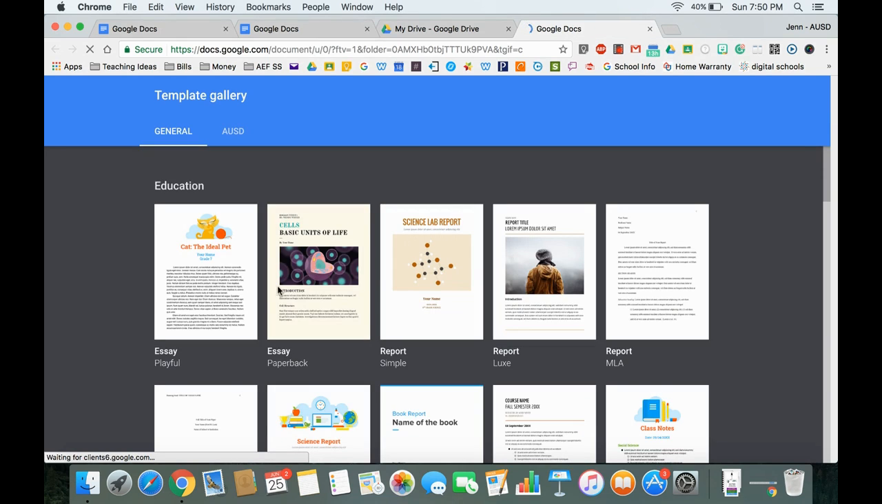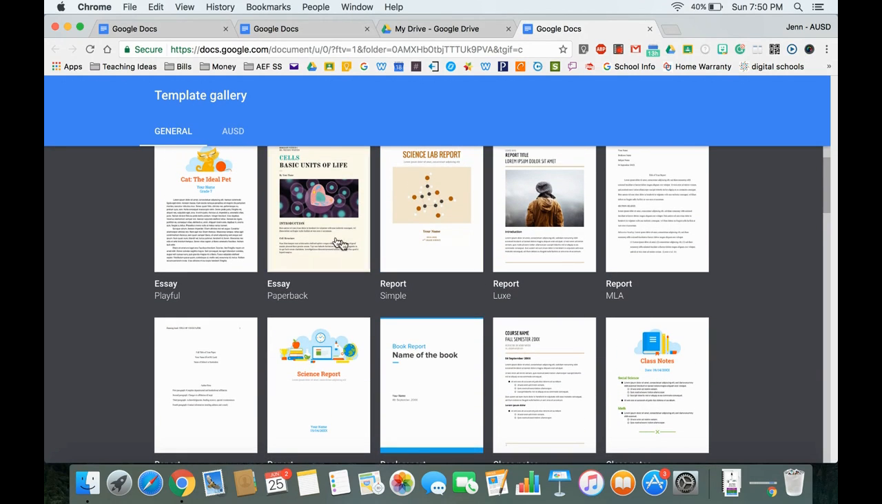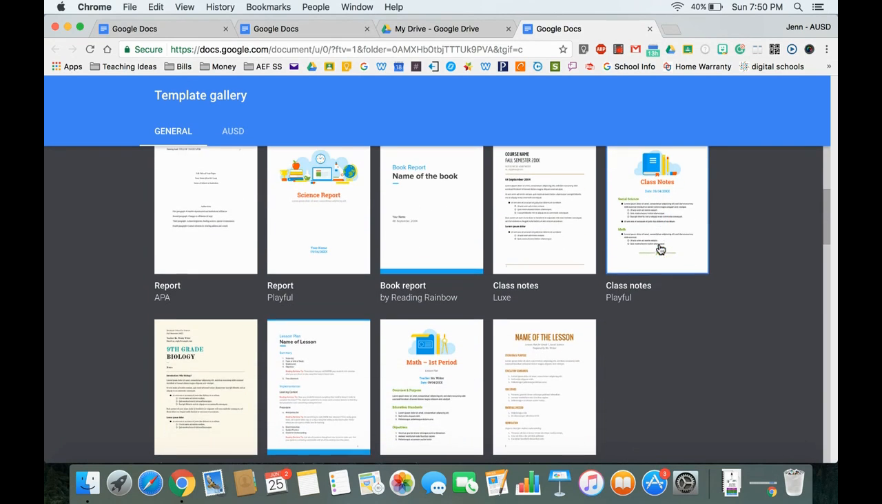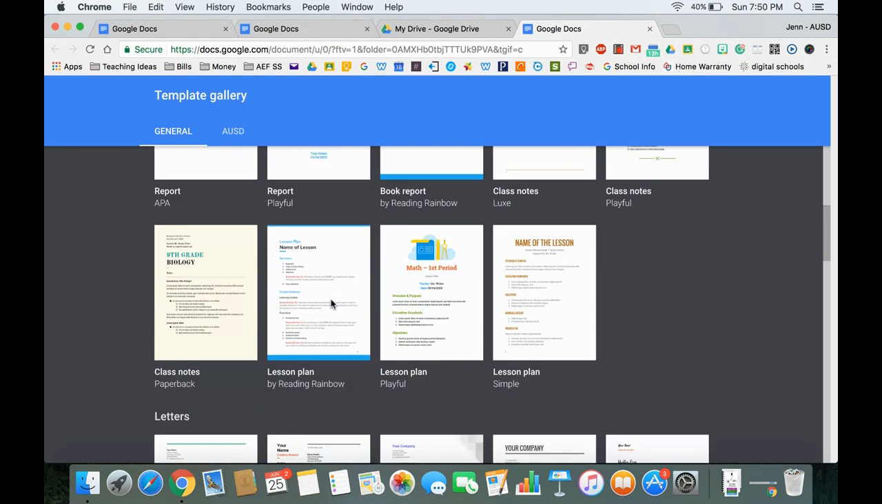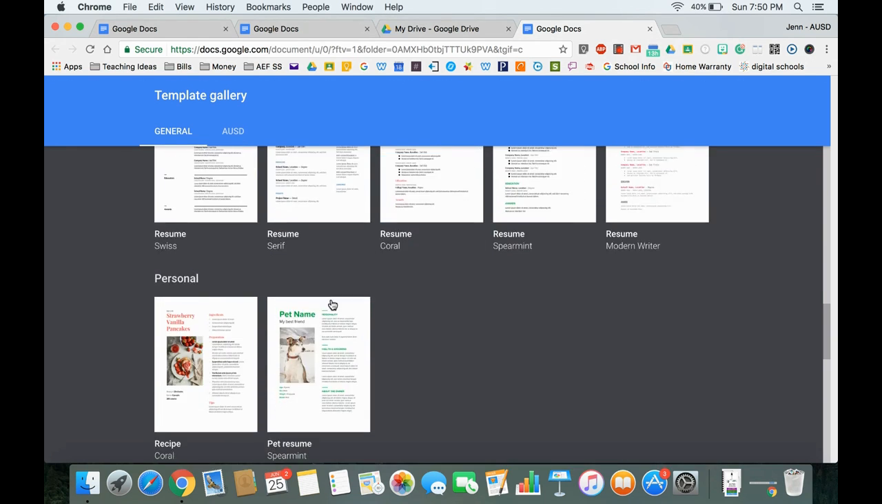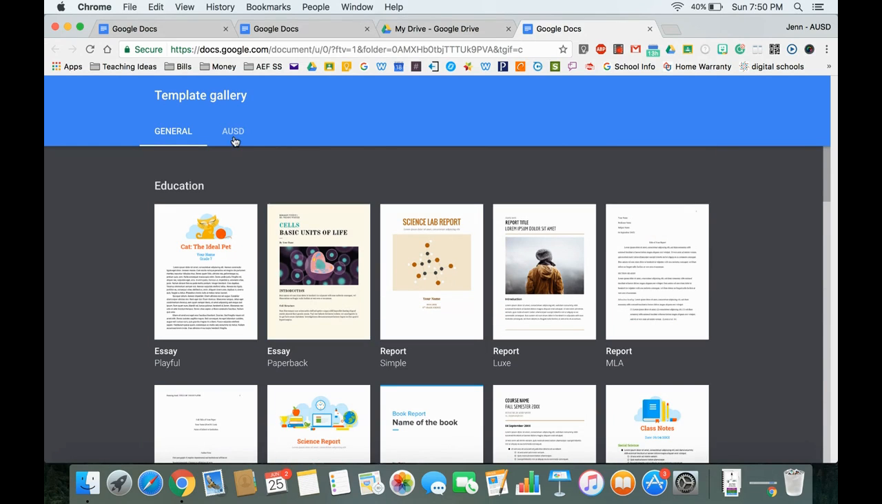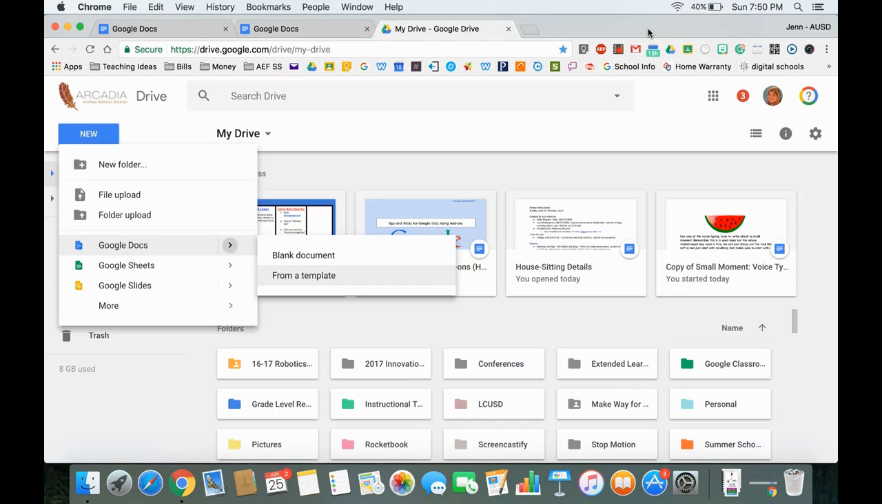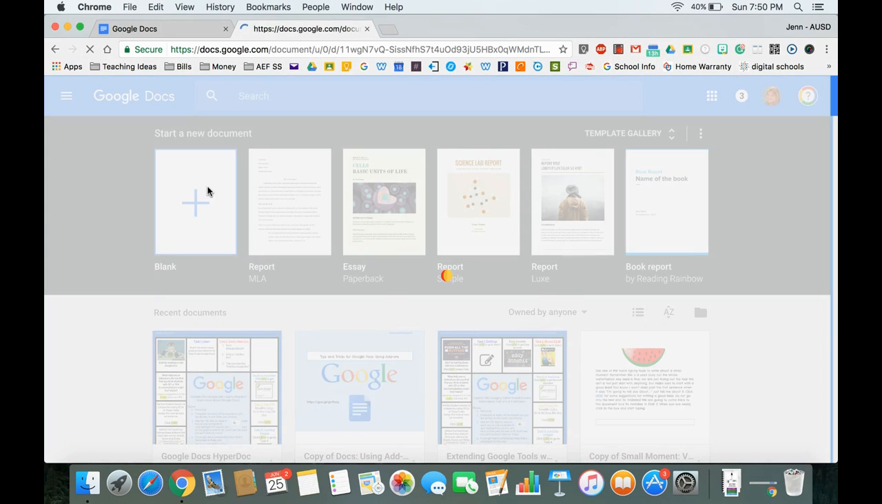There are many different templates that Google Docs has already created for you. There are essays, there are book reports. If you need a specific type of formatting, feel free to use one of these options. Alright, so I'm going to start a new blank document.